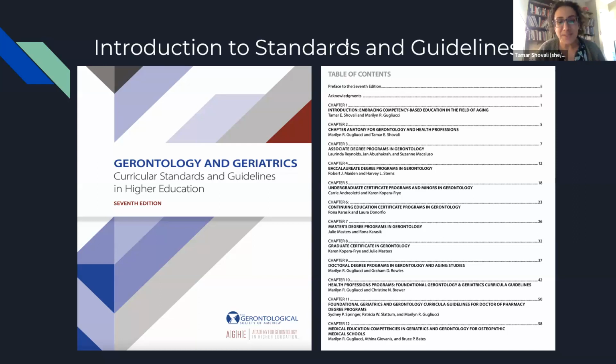So briefly, the standards and guidelines were first published in 1989, and this is the document that sets the standards and guidelines for development of gerontology and geriatrics academic programs. As the field has evolved over the last 30 plus years, this publication has evolved as well, meeting the increased demand for breadth and depth of these programs. This edition provides the familiar resources for gerontology and health professions programs, offering a collection of expert recommendations for program development in the field of aging.